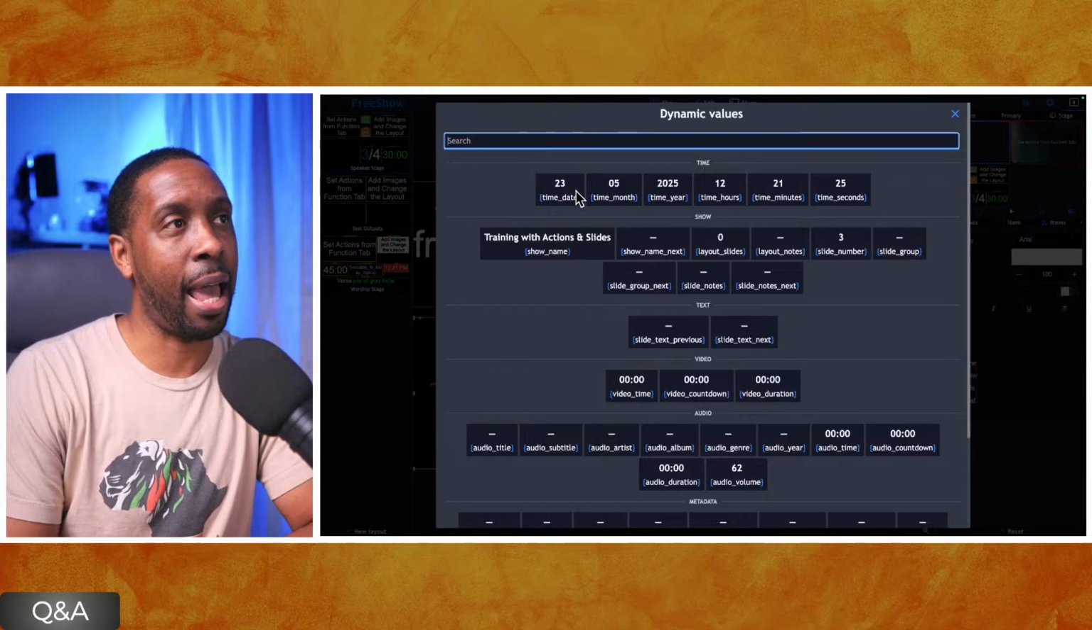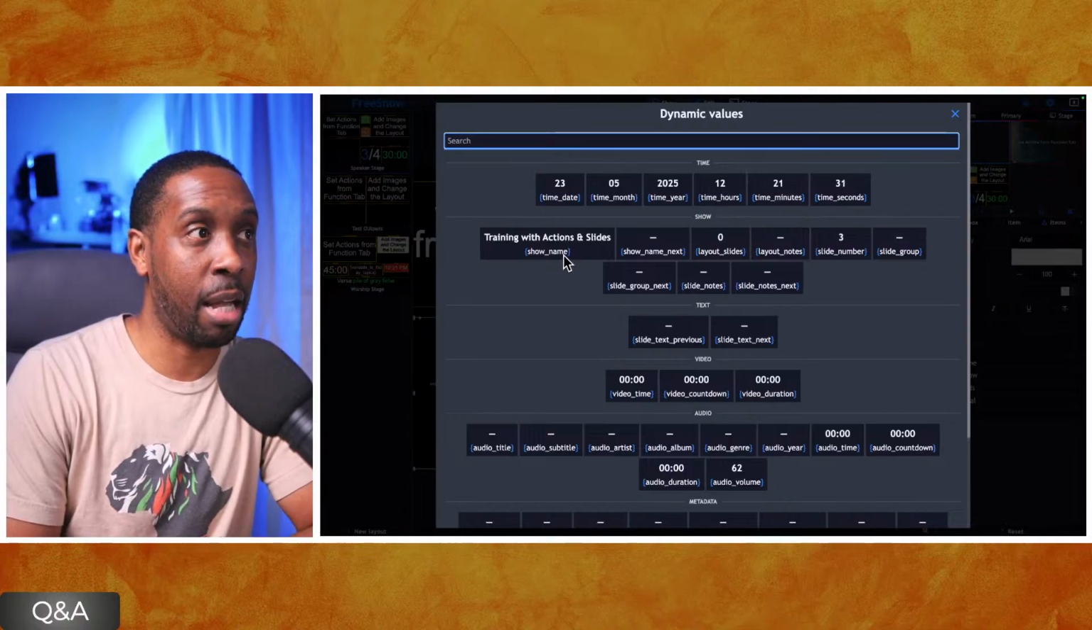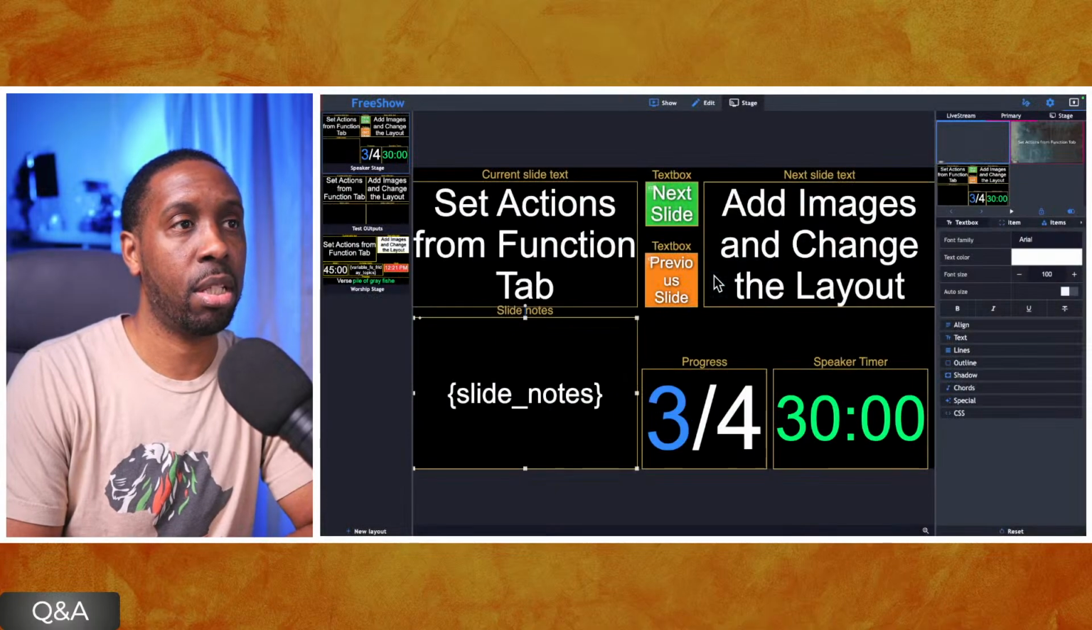Because in here, I can actually add in a dynamic value to show time, to show options like the title, the name of the show, the next show name, layouts, slide number, all kind of stuff. But if you notice down here, it's got slide group and slide notes. So I can actually go to slide notes. Boom. So now I've got slide notes here.